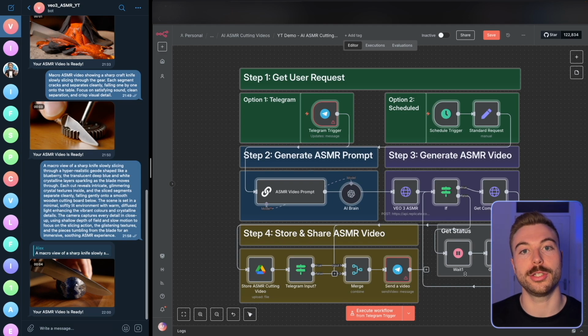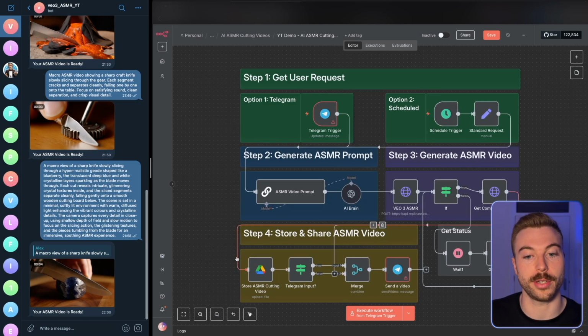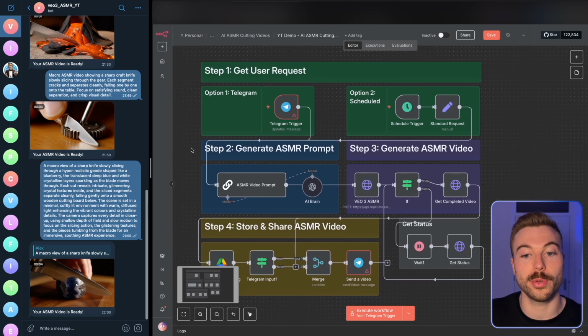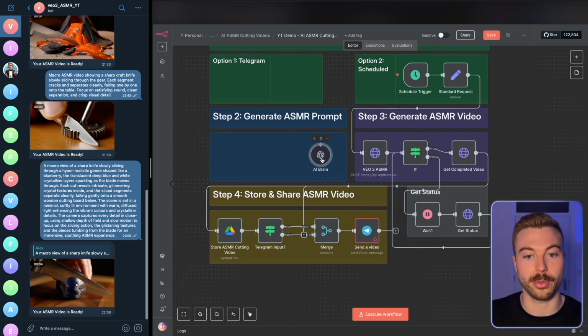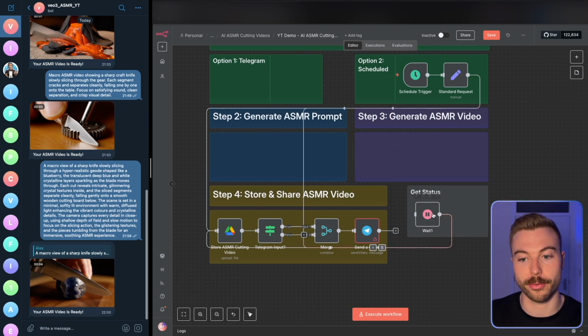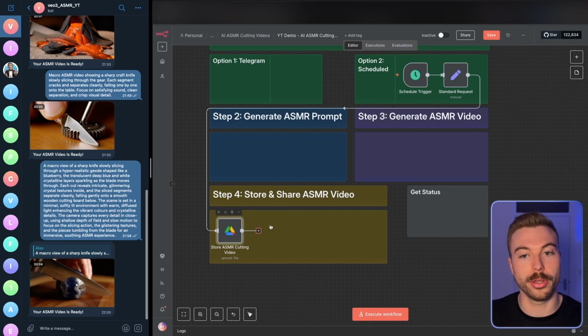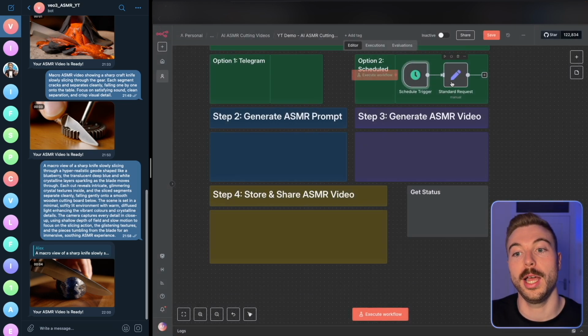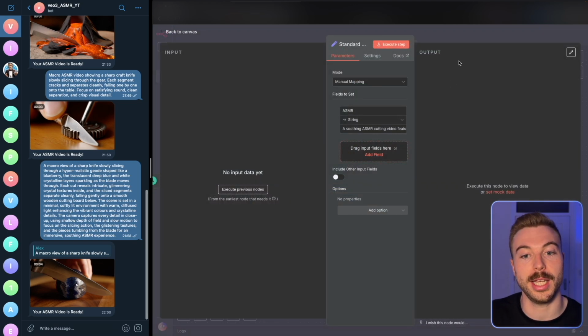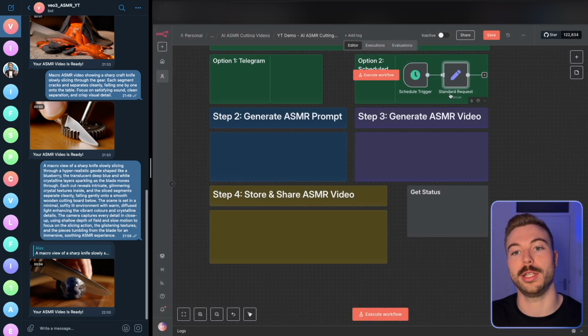The only thing you need to do is change your API keys for Telegram and for Google VEO3, as well as the Google Drive storage here. So let's jump into it and see exactly how we build it. As mentioned, we're going to go through and build it with the actual request from Telegram today. The one that is in the scheduled is basically just using a scheduled trigger, and then we can define the prompt in here that will be pulled through in the future.